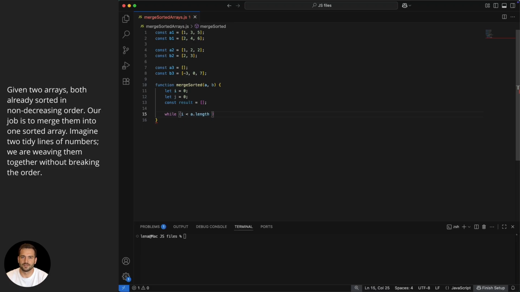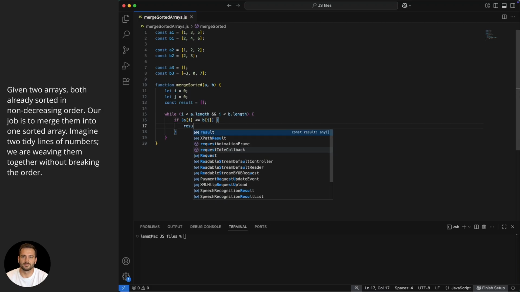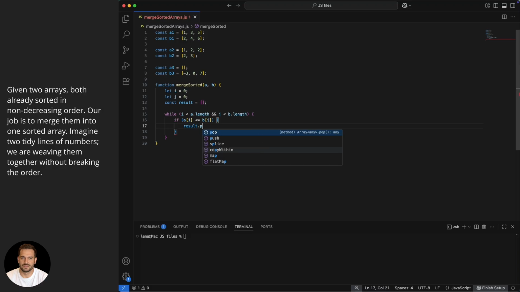After that, we declare a variable named result and set it to an empty list. This is where we will push merged values. Now we start the main loop. We create a while loop with the condition I is less than A length and J is less than B length. This means both arrays still have items to compare.